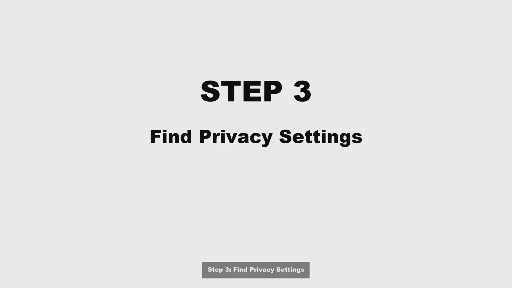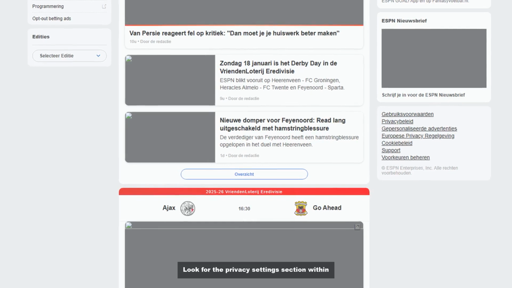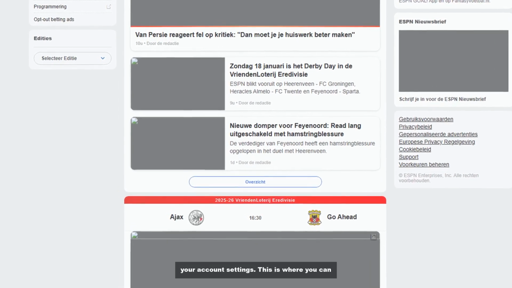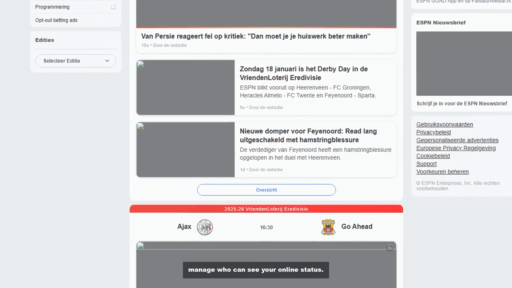Step 3. Find Privacy Settings. Look for the Privacy Settings section within your account settings. This is where you can manage who can see your online status.